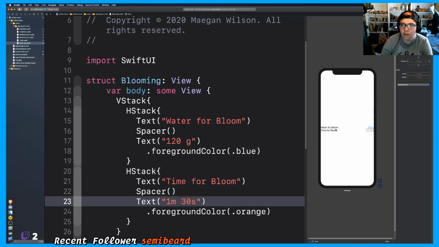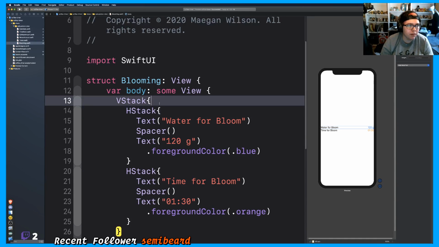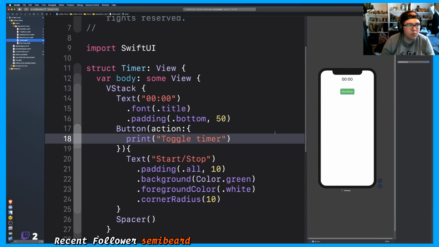Cool. So we have water for bloom, time for bloom, which this time for bloom is going to match the timer time. Or, it's not going to match the timer time. So as the timer counts up, once it hits the bloom time, it's going to pause and change that color at some point. Cool. So we have our timer in there.